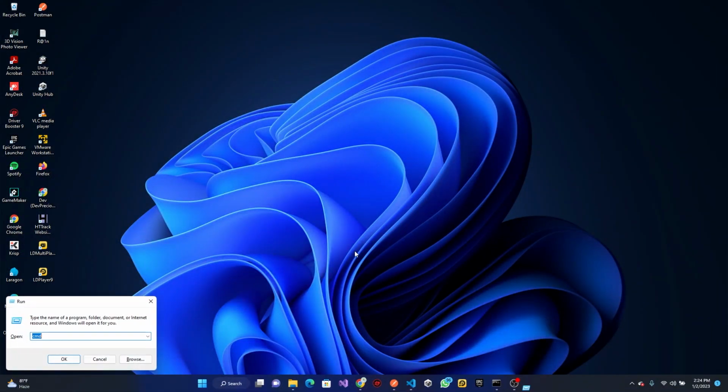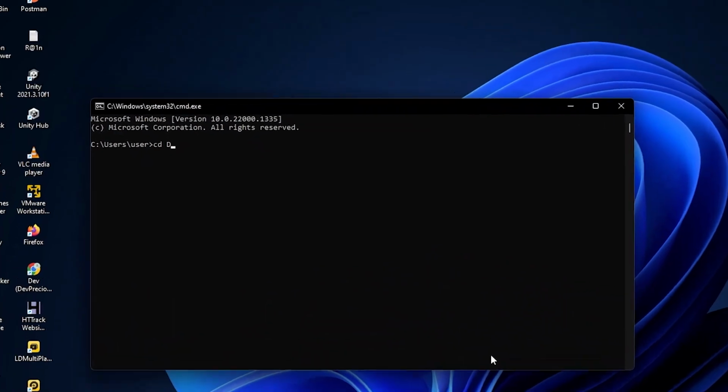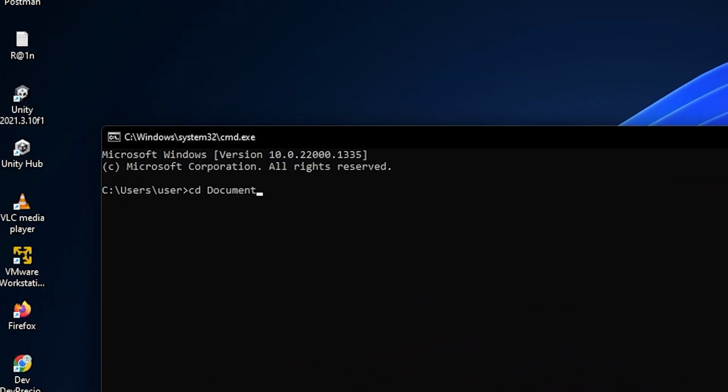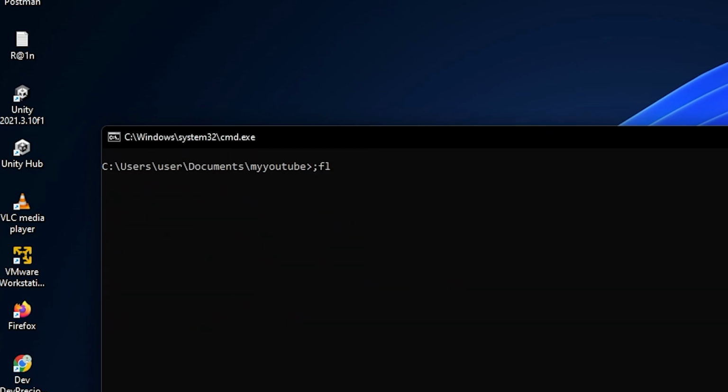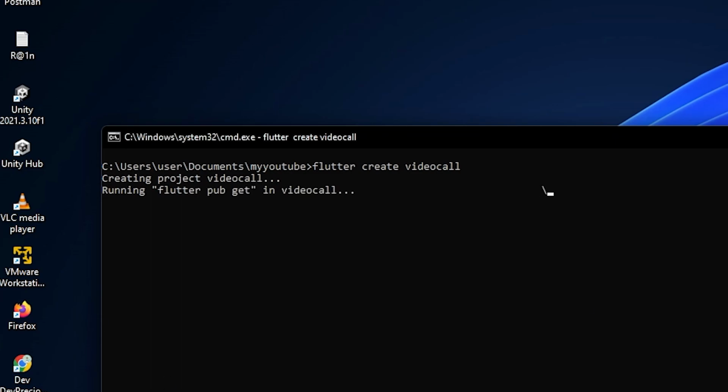All right, so with that done, let's go ahead and create our project. So I want to open up my terminal, going to cd into documents. All right, then I'm going to cd into my YouTube, basically where I put my YouTube videos, so you can cd into anywhere you want. I'm going to create a project called flutter create video call. So this is going to create a project for us, and yep, let's wait for this to finish up.